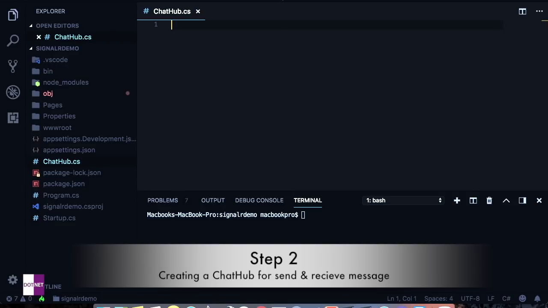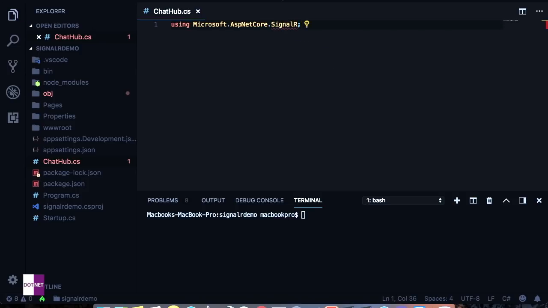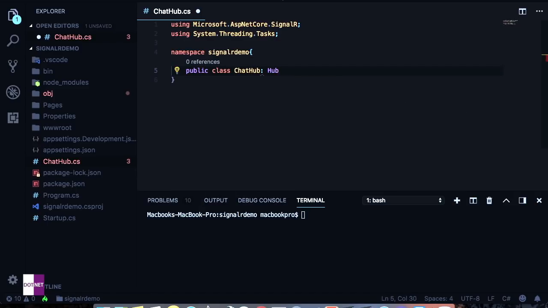Now I'm going to import the required things I want. I'm going to import the SignalR library, and I also need System.Threading.Tasks, which is used for asynchronous processing. I'm going to create a namespace with the name SignalRDemo, and I'm also going to create a class, which is public class ChatHub, and I'm going to inherit from Hub. Inside the Hub, I'm having something like a method.